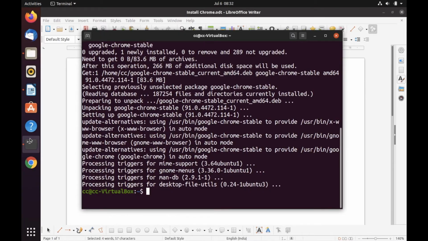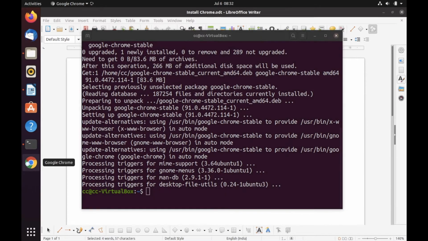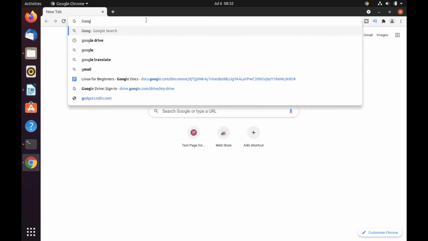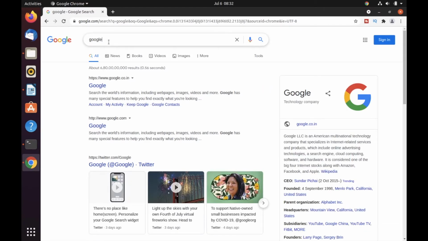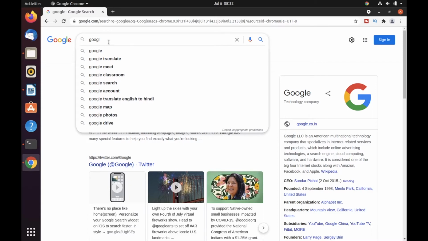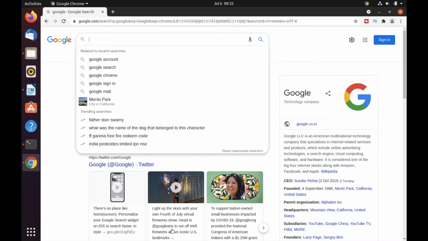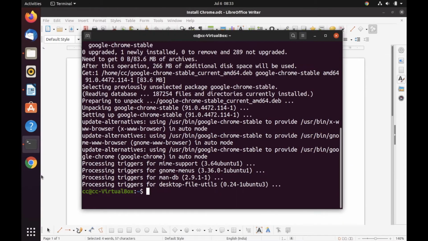Let me go on to the command line. Here we can see that we have successfully installed Google Chrome in our local Ubuntu system. I'll click it over here and get started with it. Now for some purpose, what if I don't want to use this Chrome anymore? How could I go about removing it? I'll be doing it from the command line again.